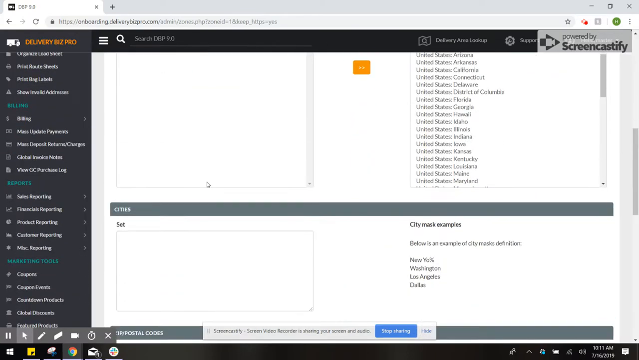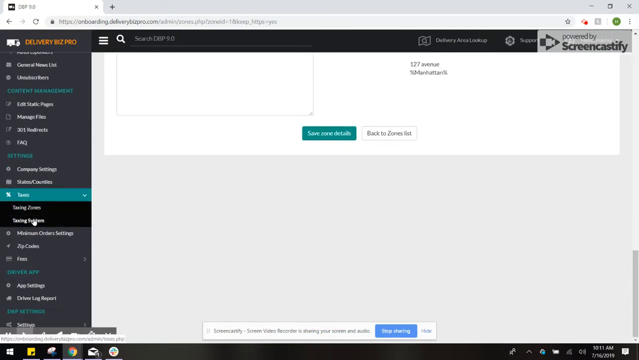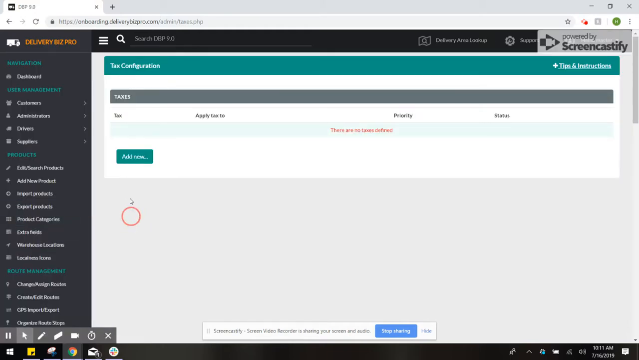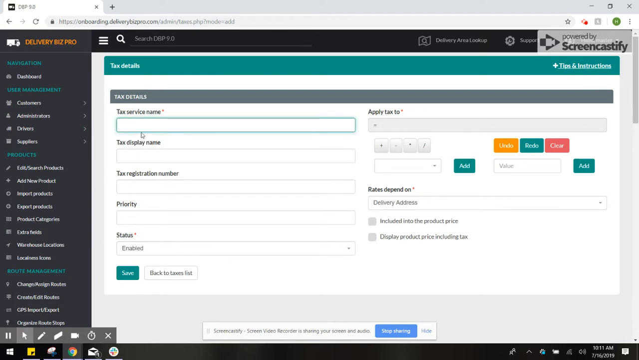Now that the zone has been saved, now we're going to go into taxing system. This is where we're going to set up the taxing rates that apply to this state. So I clicked add new, so I'm just going to add non-food tax. Sometimes I put in the percentage up at the top so that way you know how much you're charging, 3.5%. And then I copy this same name into the tax display name.